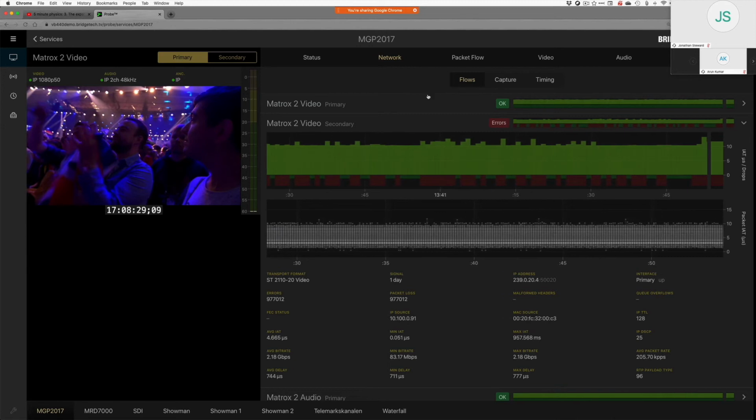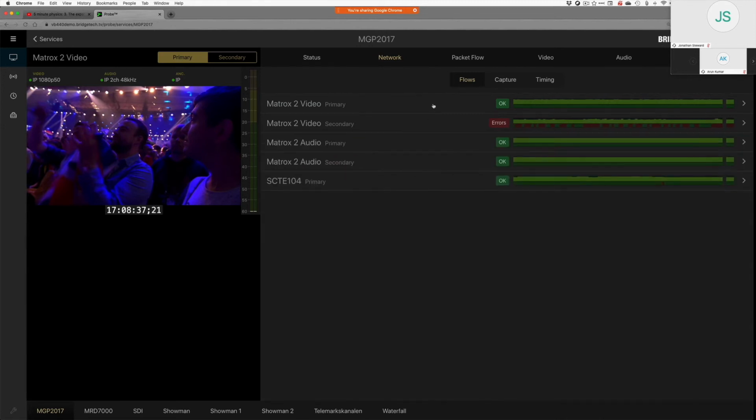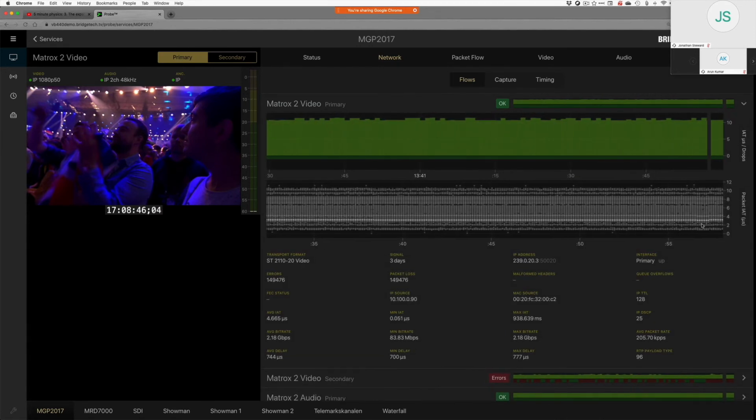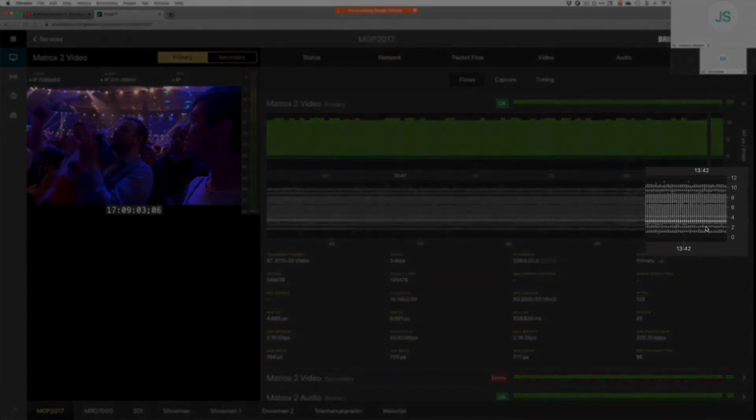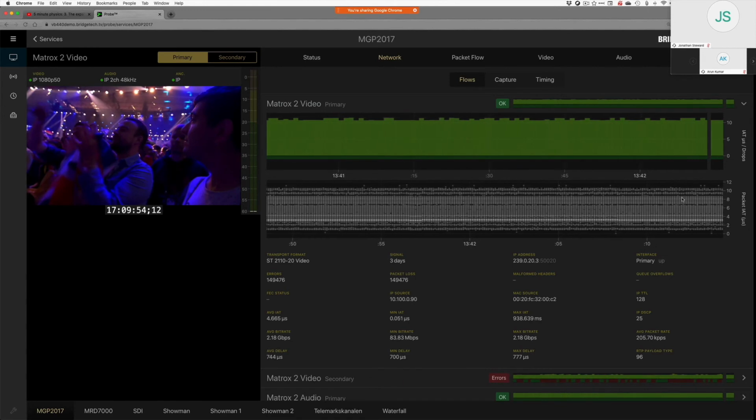If we look at the primary video, I'm going to close that one and open the primary video. You can see we've actually got a greater spread on this one. Again, we've still got the majority of our packets arriving at about 3.5 microseconds, but we have a greater spread up to about 12 microseconds. And there's a lot more detail.